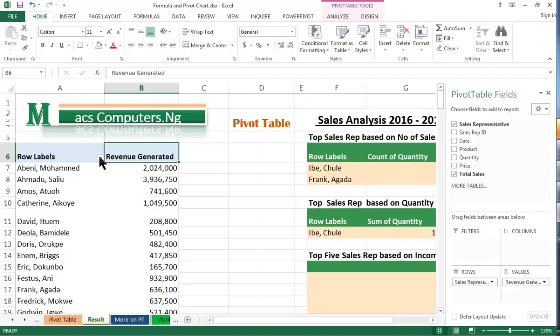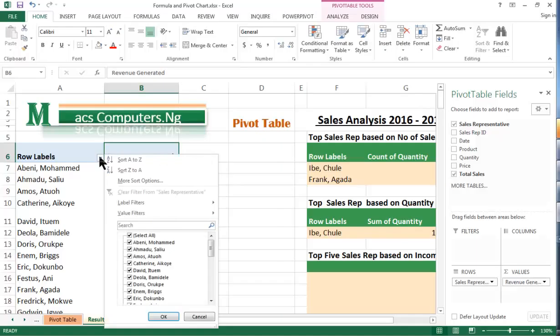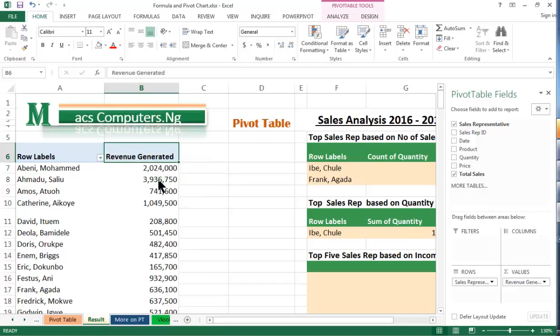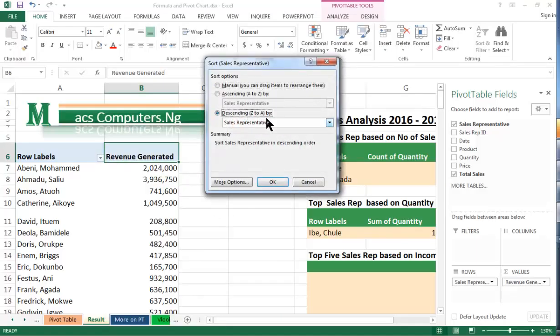I'll click on the drop down arrow against row labels and choose more sort options. Check the descending order, that's Z to A. Which column or which field is it supposed to present in descending order? I'm going to check revenue generated and okay.